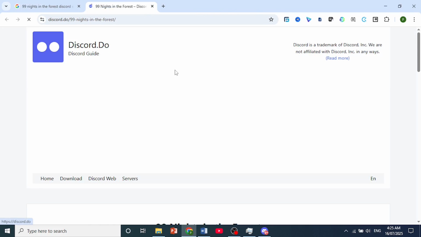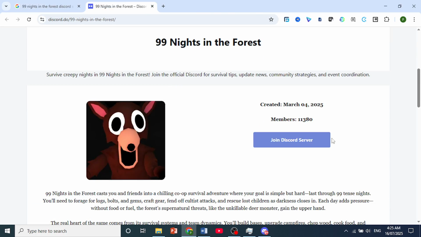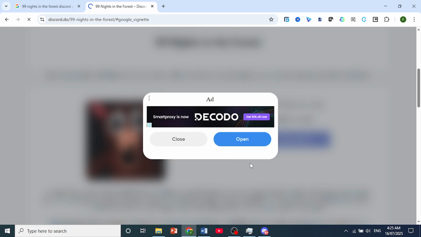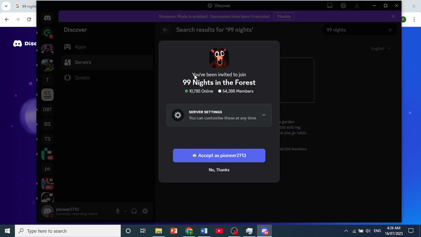And once this loads up, I just want you to go ahead and scroll down until you see join Discord server. Okay, this is the icon they have right now. So just click on this, you can close the ad you get, and it would redirect you to this invite link. Okay, you can go ahead and paste this into your Discord as well. But then let's go ahead and wait for this to redirect us.